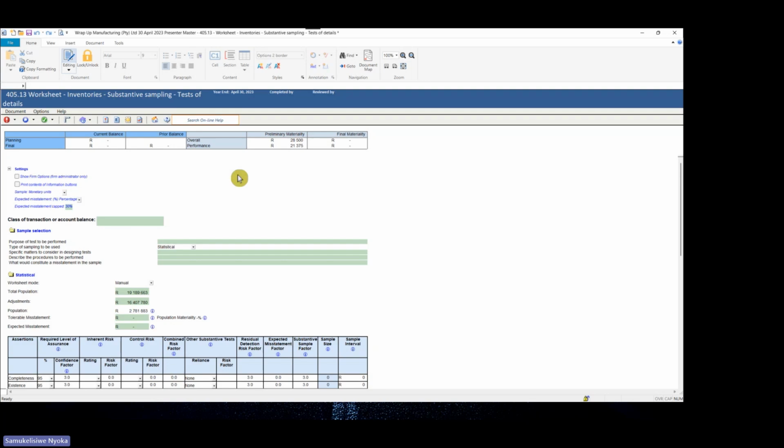So that would mean that we have to sample from the population, then be at a position where we can express an opinion based on the results that we found on the sample, expressing an opinion over the entire population. This is why, when we determine our sample size and select our actual sample items, we need to make sure that they are representative of the entire population.